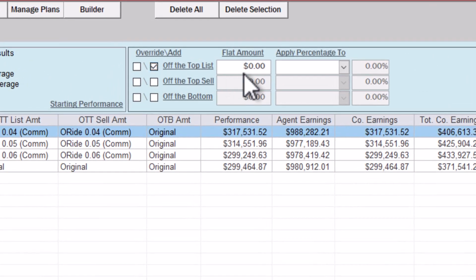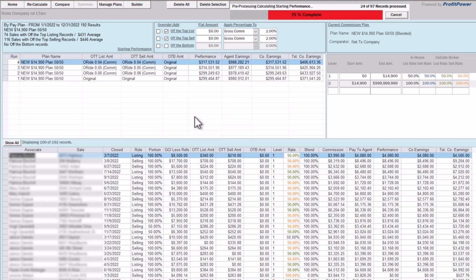The add setting for off-the-top deductions will not replace the original off-the-top amount. Instead, just as the title suggests, it will combine the original deduction amount with the new amount calculated from the settings entered. Once again, the new value can be a flat dollar amount or a percentage of the gross commission or sale price.